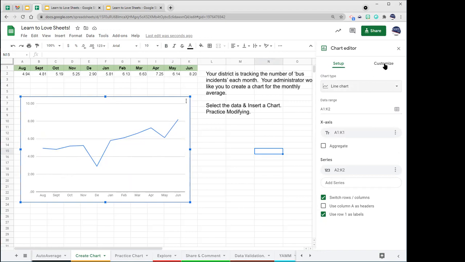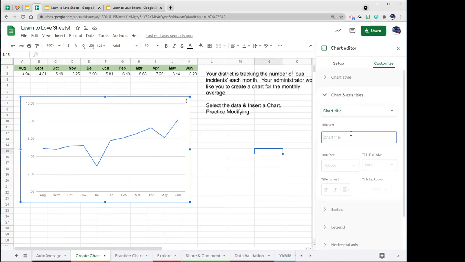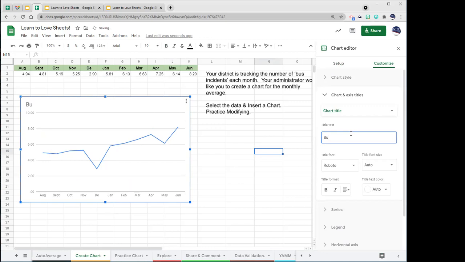And if I want to customize it and make sure I can get my titles in, like I don't have a chart title, so I'm going to do bus incidents by month, bus incidents.